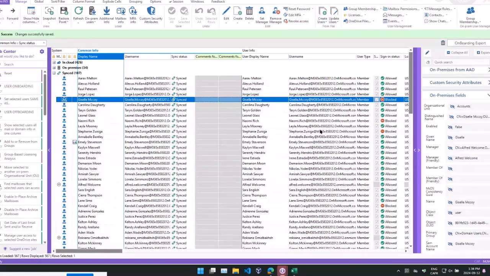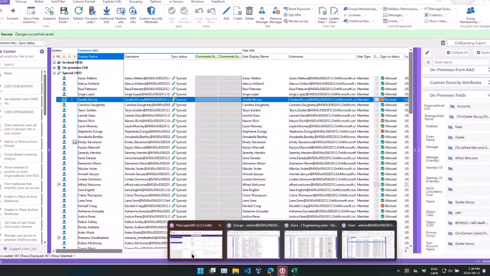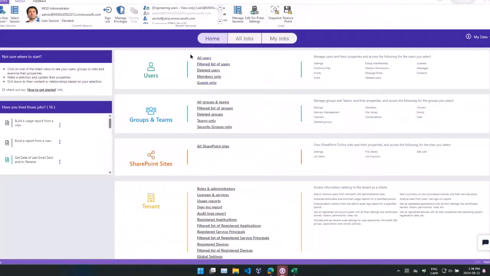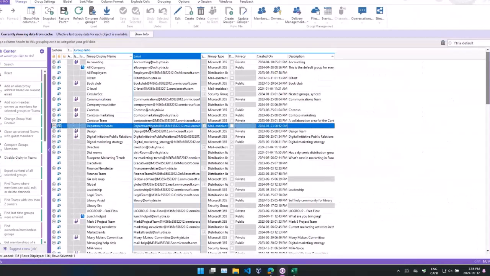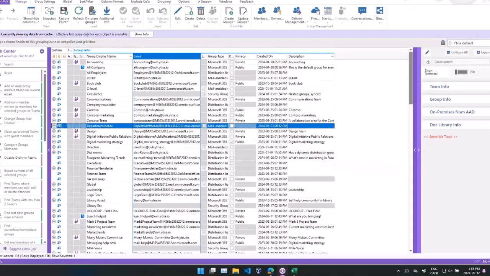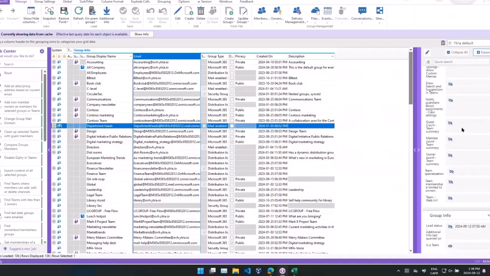So that's for the users. Remember on the first screen, I had more than that. This is users, but I have more than that. I have groups, teams, and everything. So if I click on that and look at my groups, same here. Same logic, same grid, lots of properties. If I select the groups, I can see there is a lot of information available for the groups.